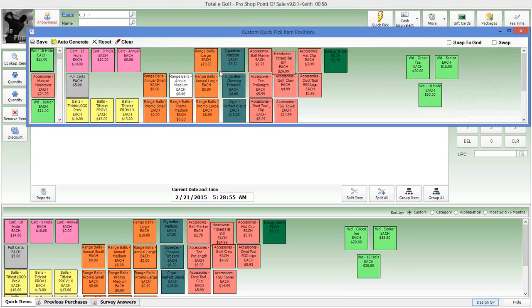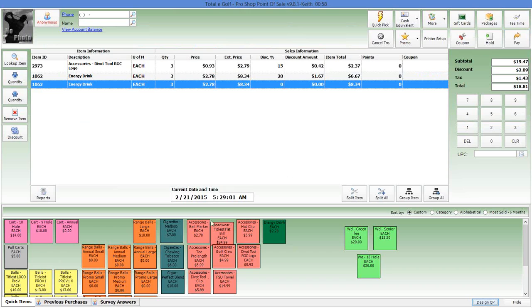So I suggest just pulling in the items you like, building this up, and it really serves as a great feature in the check-in process and speeds it up. Instead of having to, like I said earlier, search through the quick pick or the lookup item areas, we can just click these quick picks in the QP and speed up the process. So that's the buttons in the order screen.